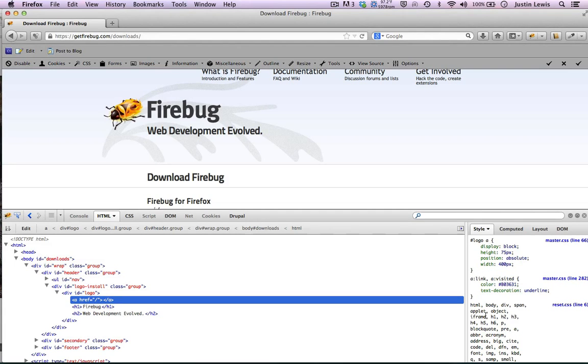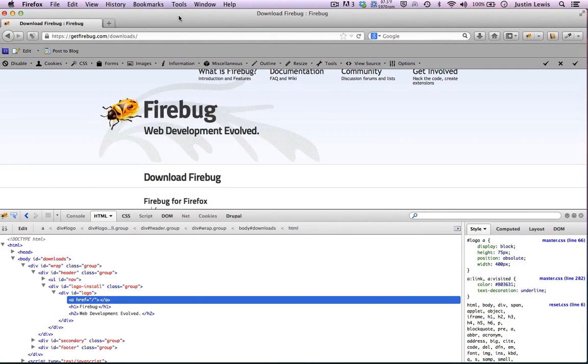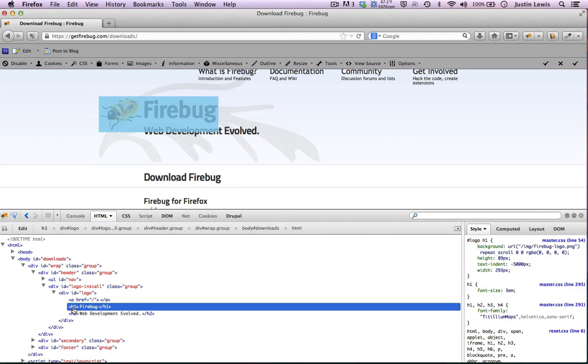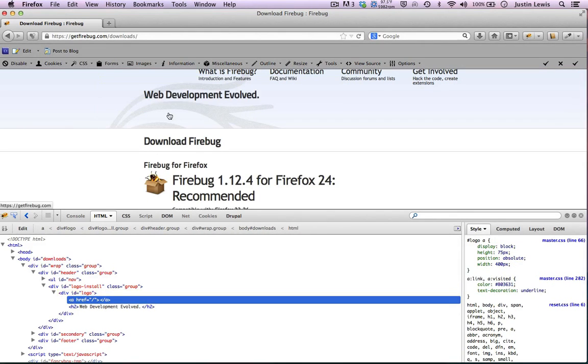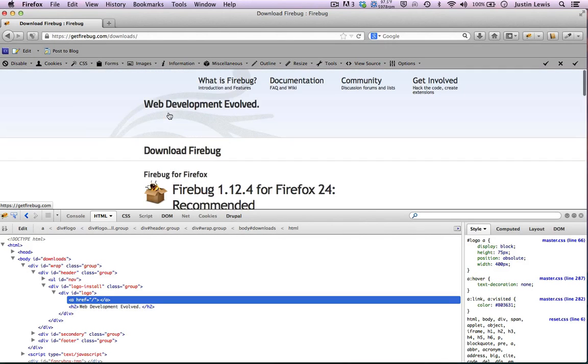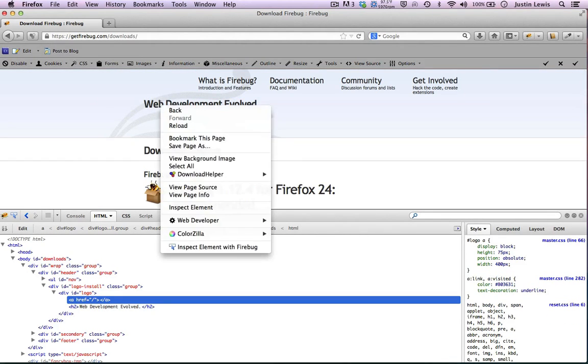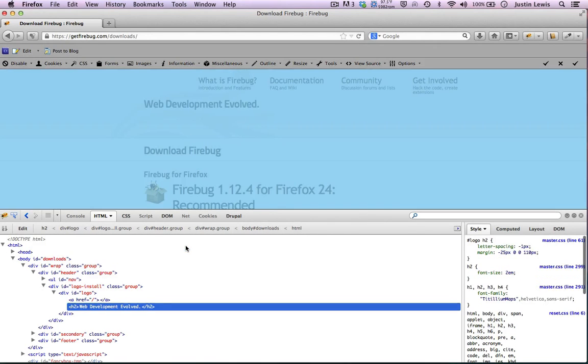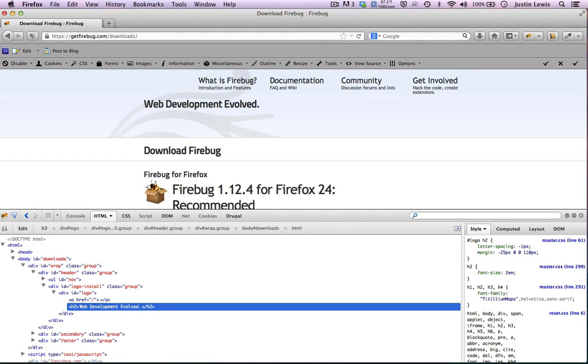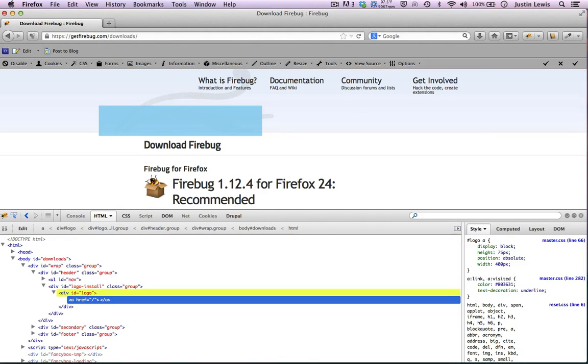Okay, so let's go ahead and mess around a little bit with this. For example, let's just delete this. There it goes. See that? Just took away that H1 completely and the logo, and it's gone. And let's go ahead and inspect this element here. I want to get right on it. Oh, there it is, web development. Let's go ahead and delete that as well. And it's gone. And over here we have all the CSS.